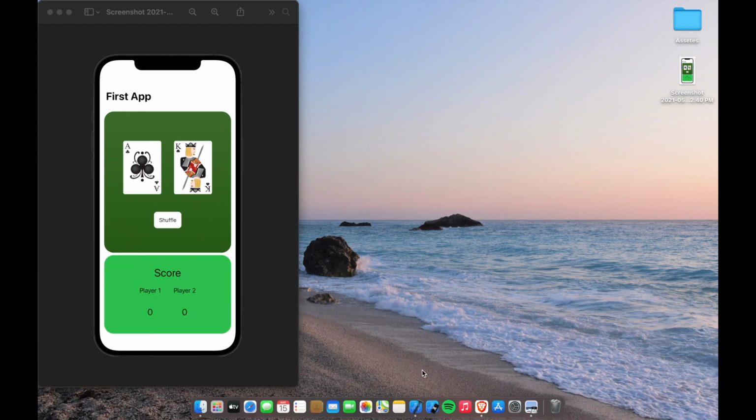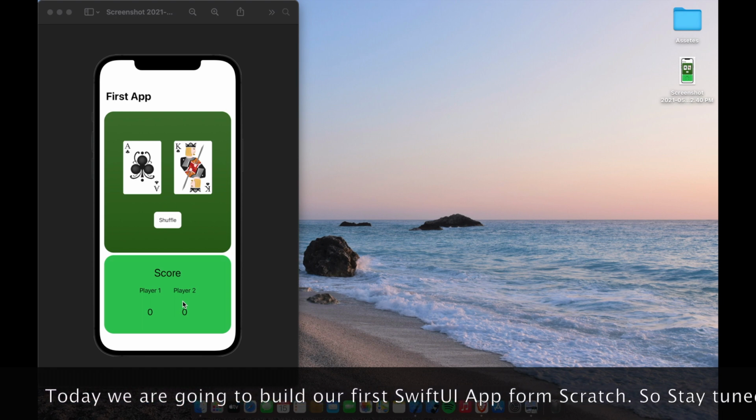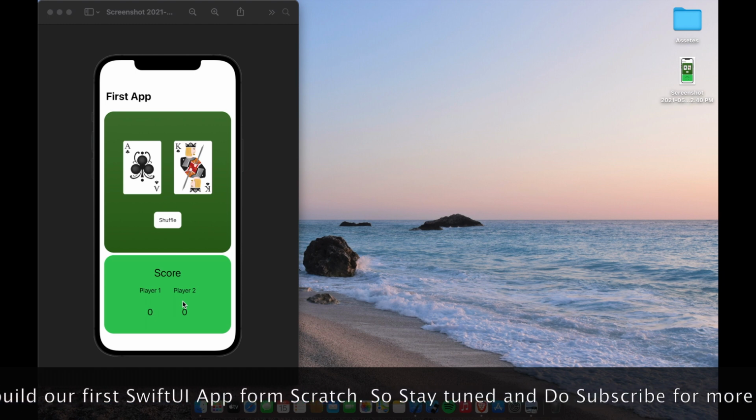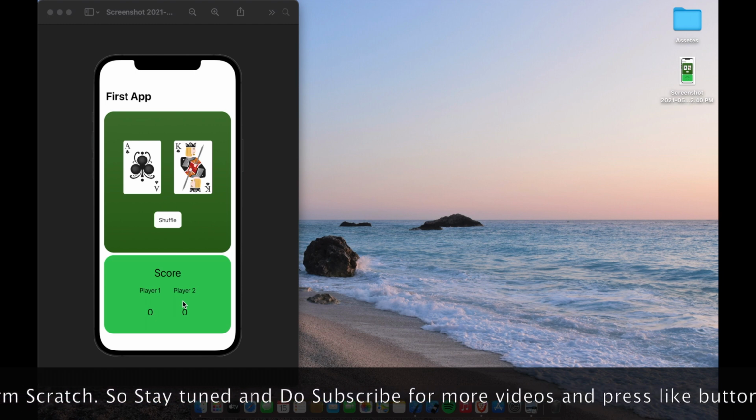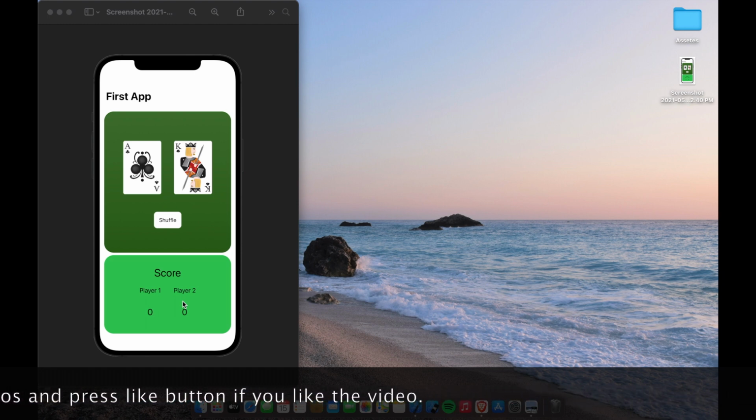Today we are going to build this basic SwiftUI app using the topics we covered in our previous sections or previous videos. If you haven't seen those videos, just go to the channel, watch them, and then try to build that app. So without wasting time, let's get started.